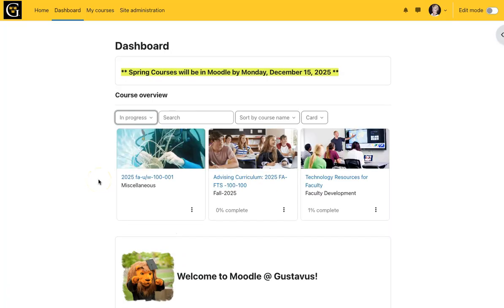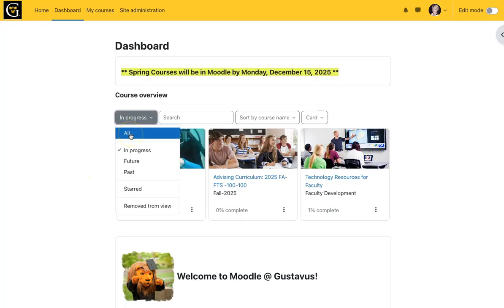So why do courses sometimes disappear mid-semester? All Moodle courses at Gustavus start the Sunday before the semester begins and come with 16 weeks of sections. If any sections are deleted, Moodle automatically adjusts the end date. When the new end date is in the past, Moodle moves that course from In Progress to the Past filter, making it look like it suddenly vanished. A quick solution is either setting your filter to All or simply starring those courses.